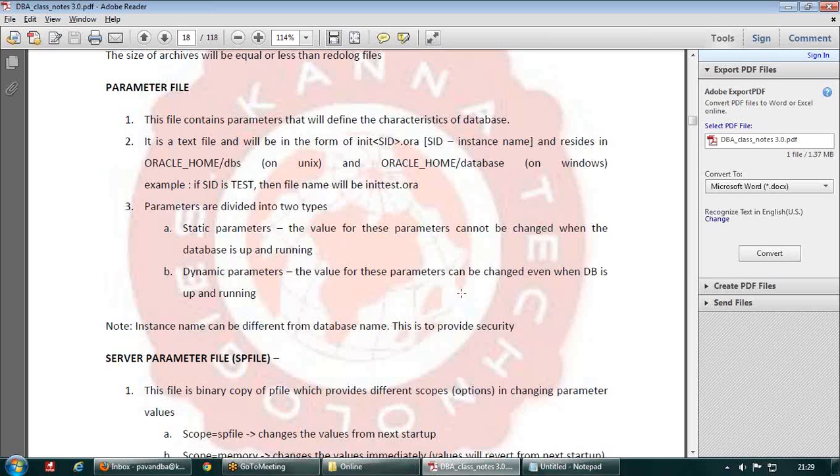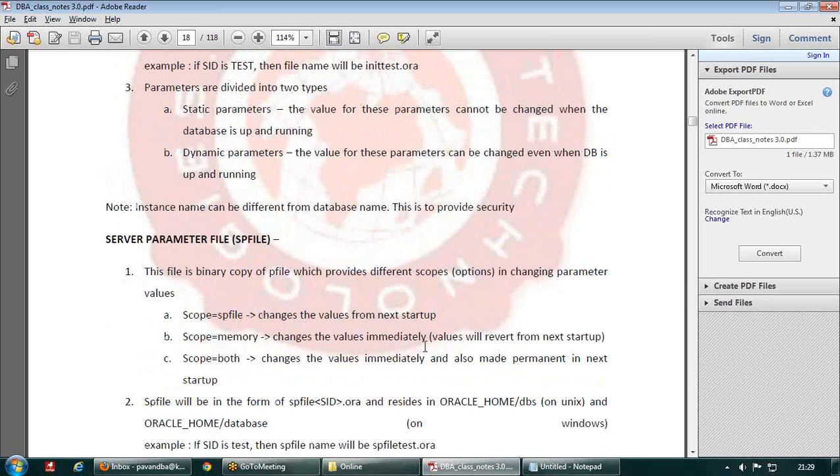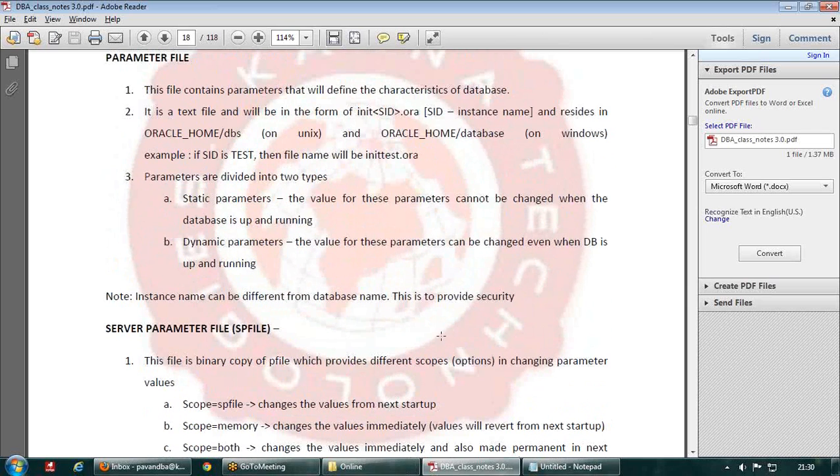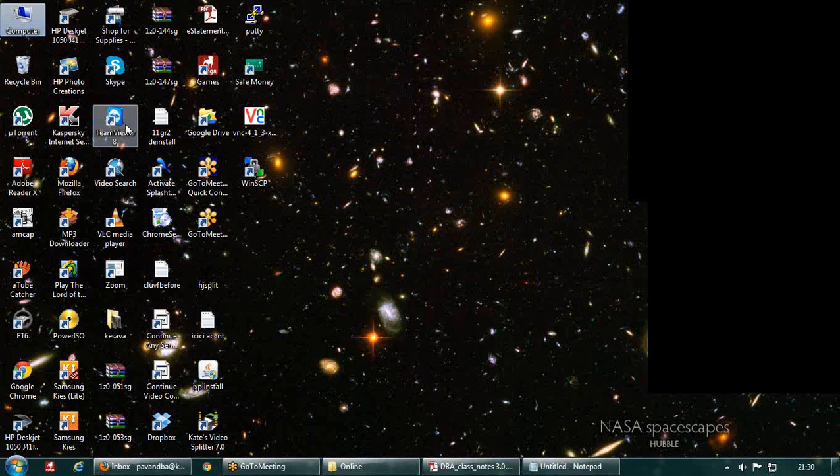There was also a note which says the instance name can be different from the database name, and this is to provide security. So that is what the parameter file is about. Now let me show you something.